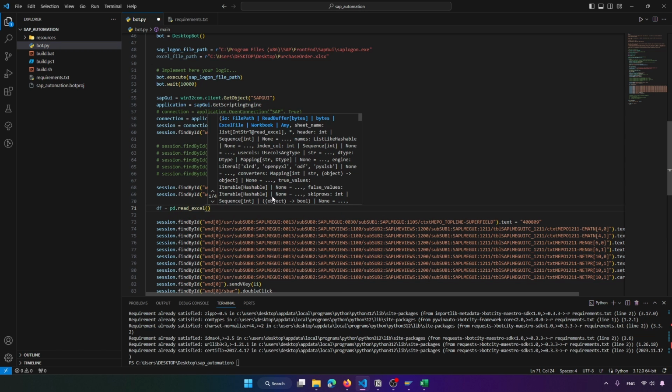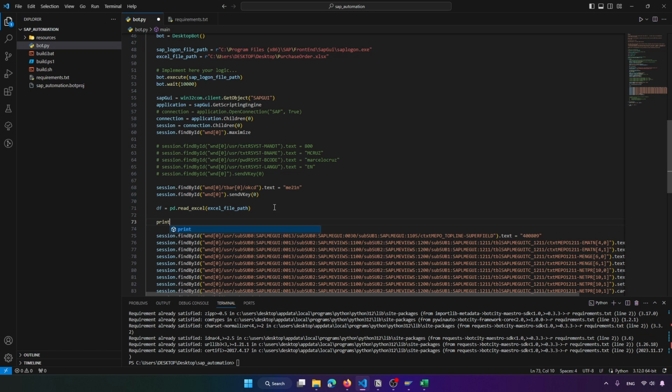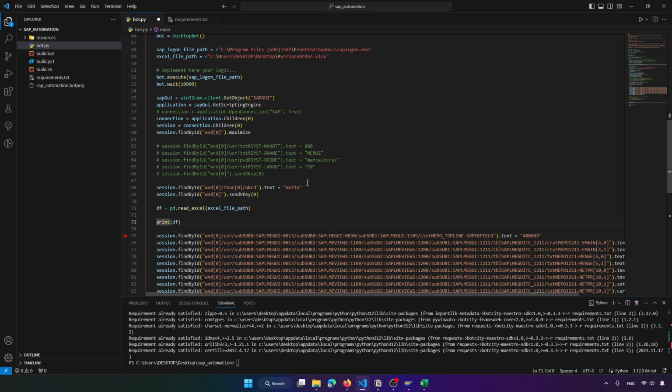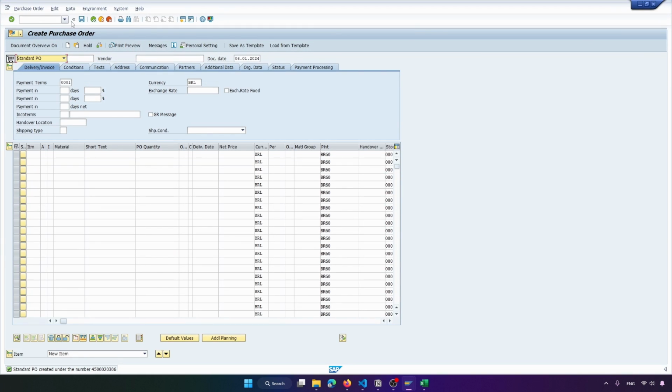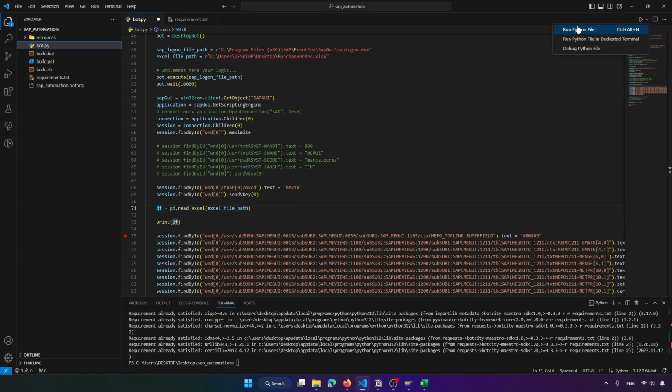So let's use here pd.read_excel, and now we just have to pass the file path, which is in our Excel file path variable. And now let's just see the content of our variable. So I'll just have here a breakpoint after the print, and let's just run our bot in debug mode. Then we stop right after printing the value of our variable, which will be a data frame, which is basically a data table. So now on SAP, I'll just go back here, and now let's run our file in debug.